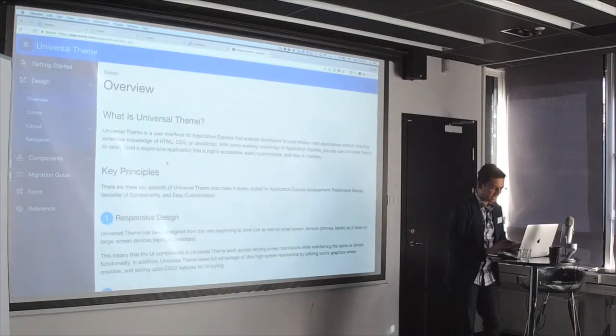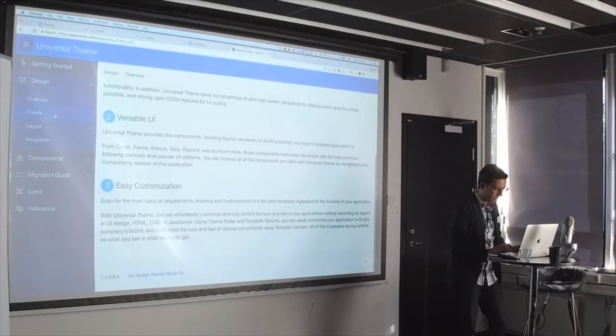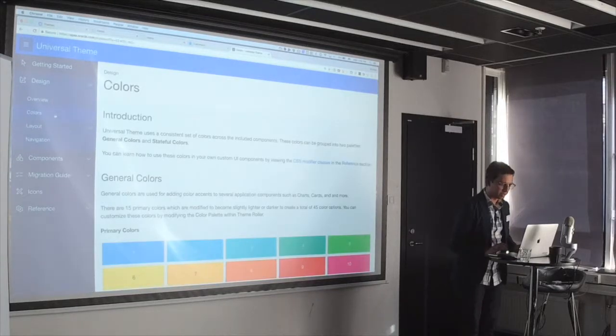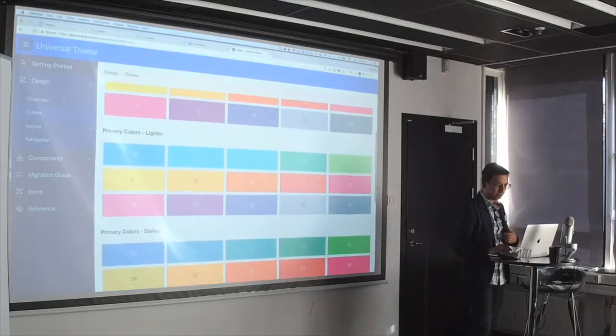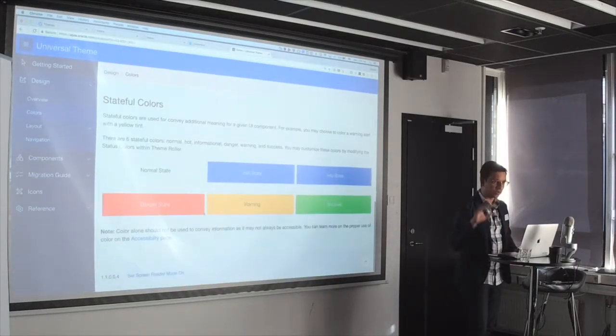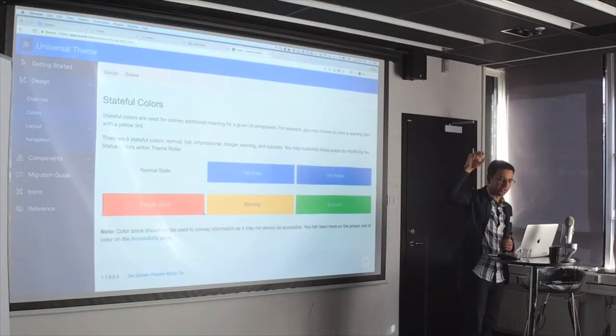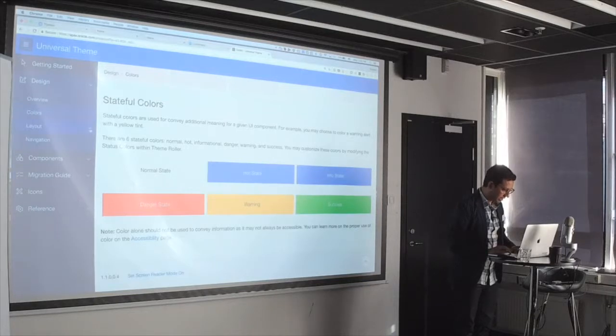If I go to design section, it'll tell you what are the key principles behind Universal Theme, what's the color palette of Universal Theme, right? So here's all the colors, there's 15 colors, and then we make them lighter and darker to get a total of 45 colors. And then there's also stateful colors. If you have some colors for buttons that you might delete something with or have a warning icon with, you don't just use the decorative colors, you use these stateful colors, and you can change them in Theme Roller. You can look at how we do navigation.